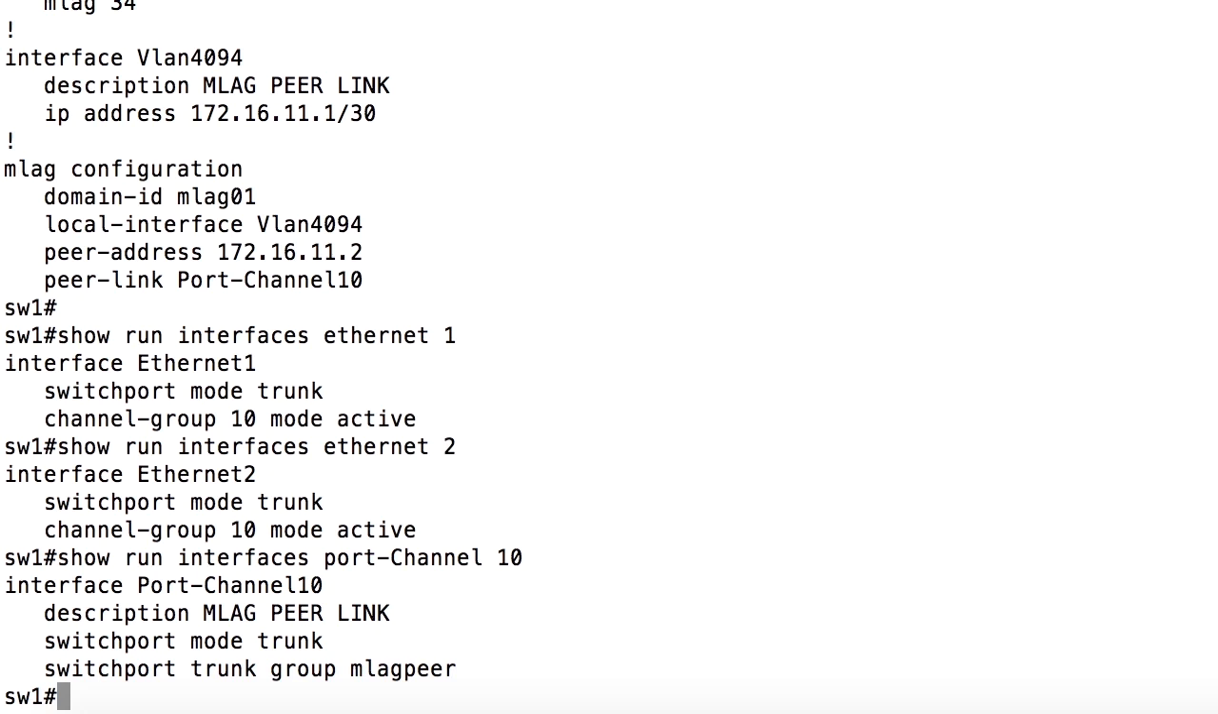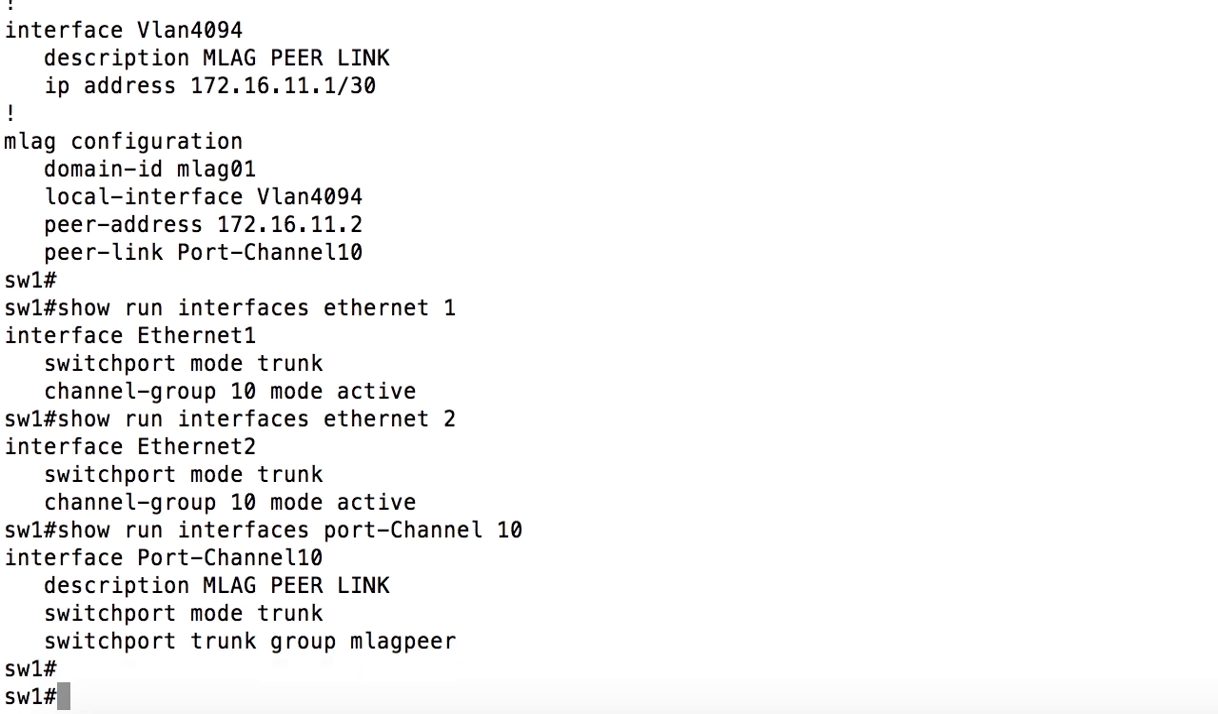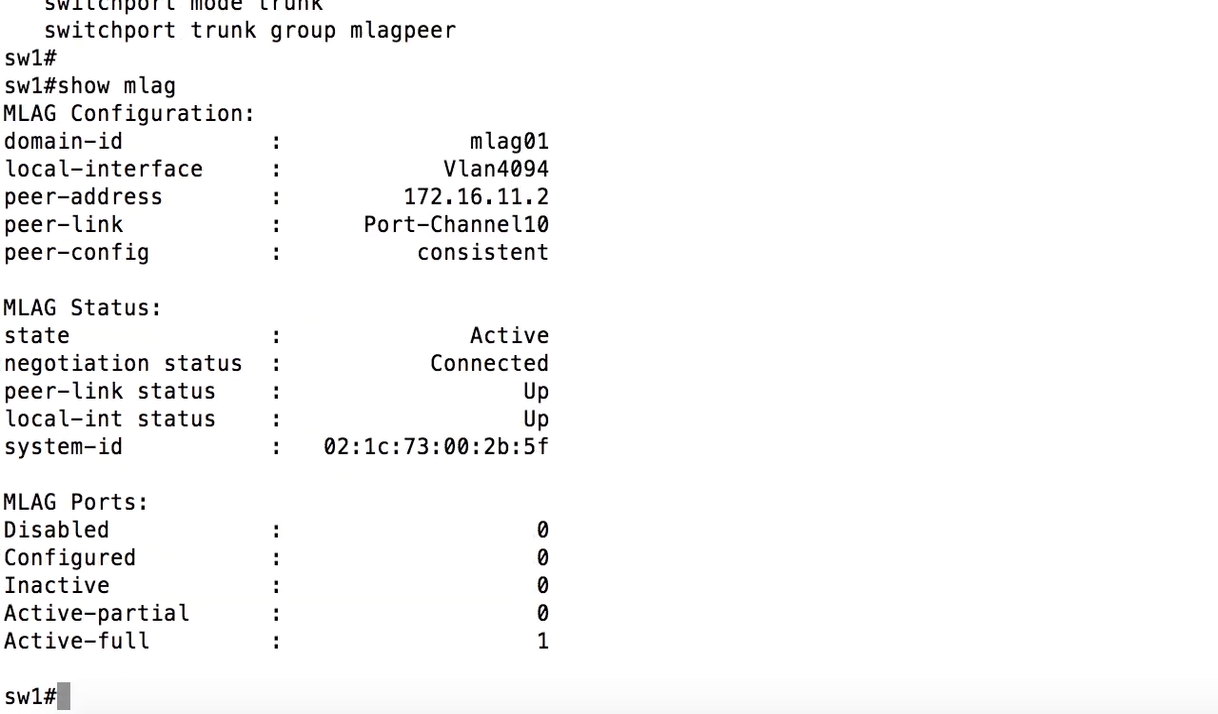Let's go through some MLAG terminology. MLAG domain: that's a pair of two Arista switches, and as an example, in my lab, that's switch 1 and switch 2. MLAG peer: a single switch within an MLAG domain. MLAG peer link: a non-proprietary, standard Ethernet link between MLAG peers to synchronize state between the MLAG peers. The MLAG peer link is a standard layer 2 trunk that carries all VLANs by default.